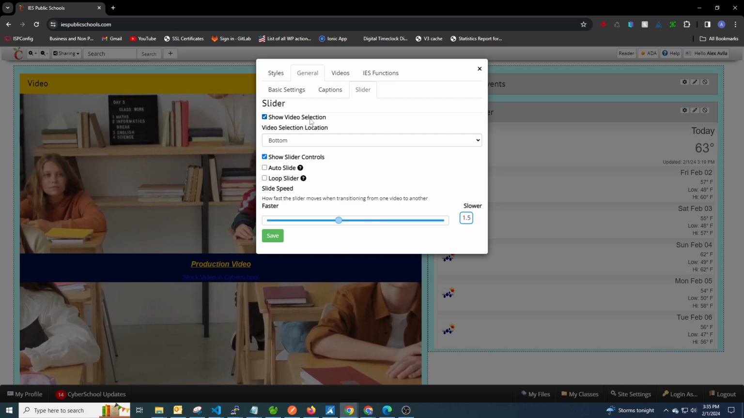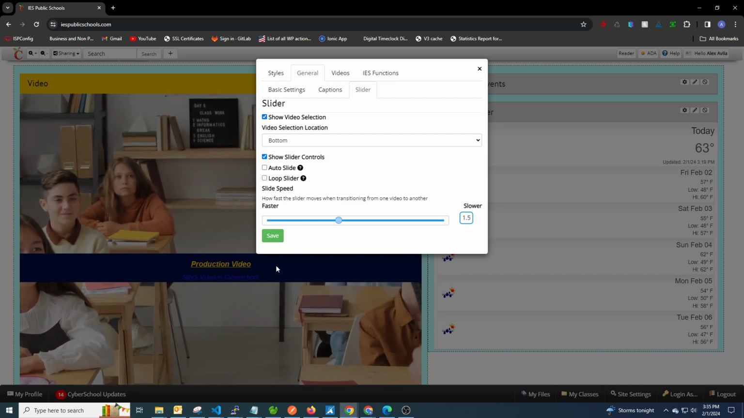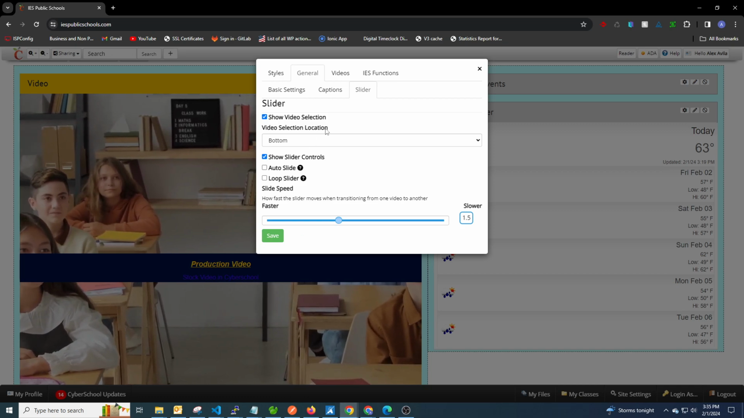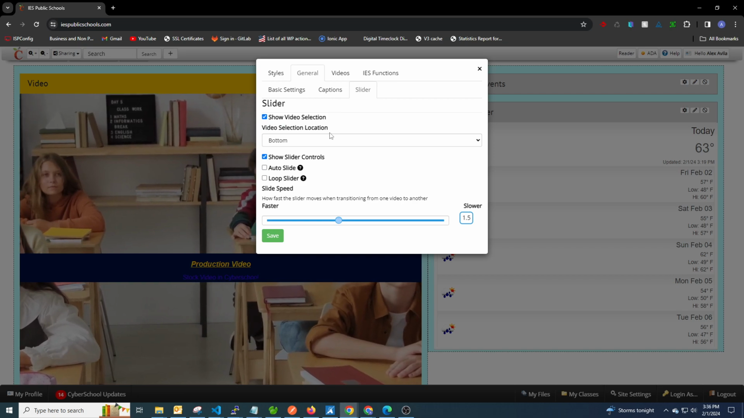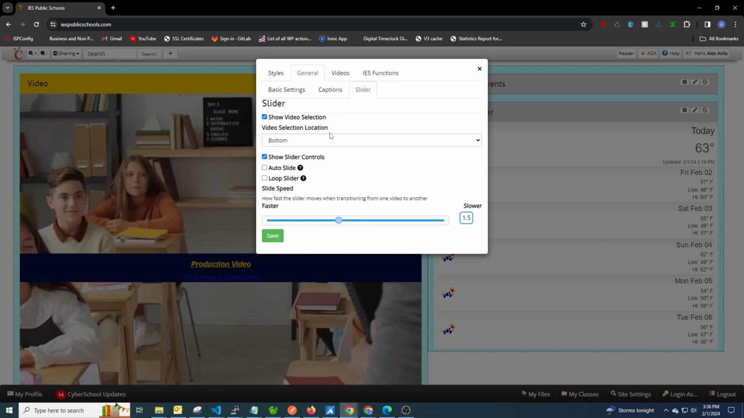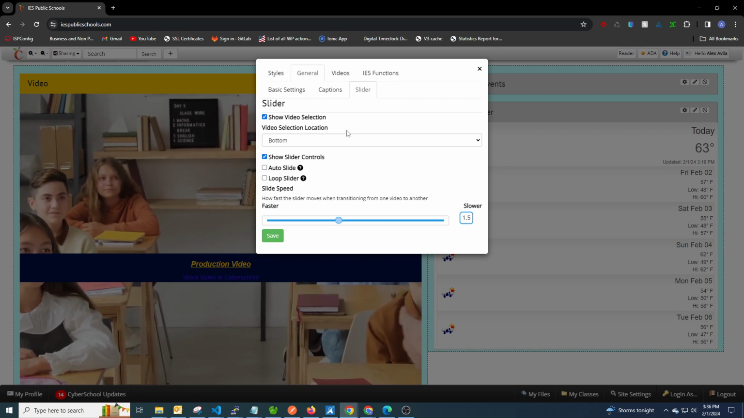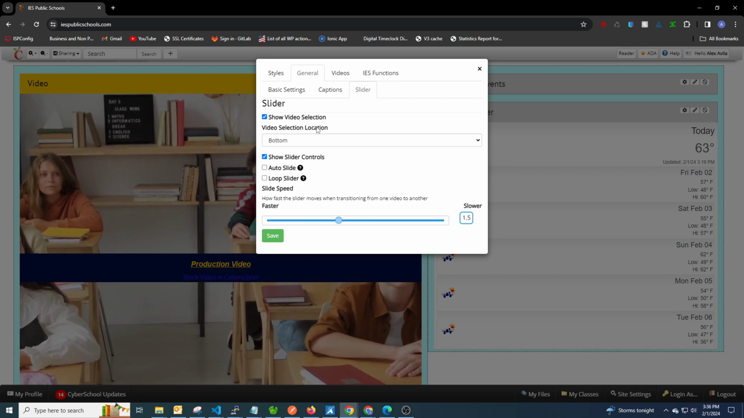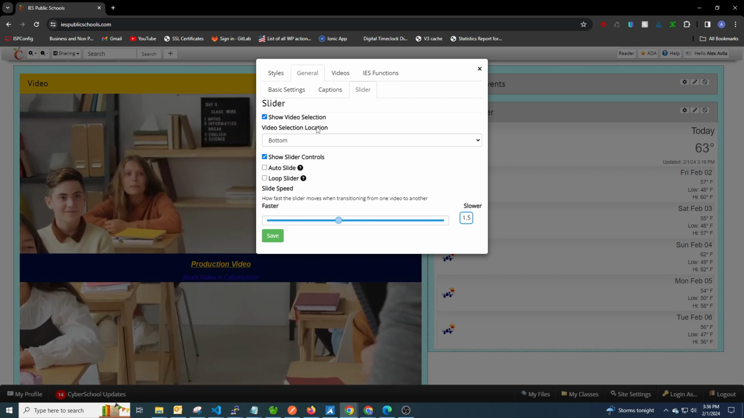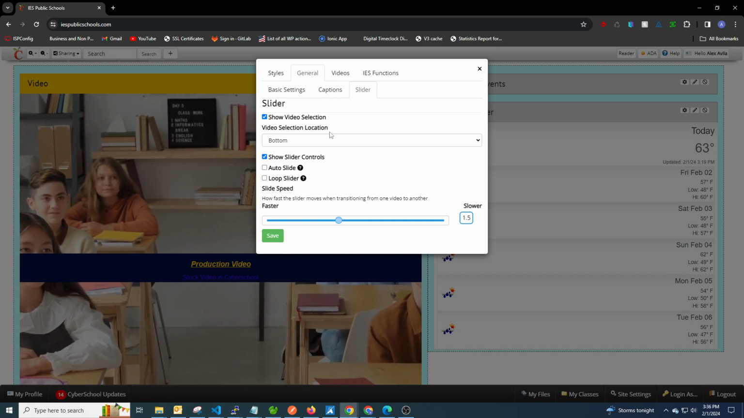We have one called show video selection, and that will give us an additional slider based off this location, and that'll basically allow us to skip around in the slider. So if I have four videos and I want to go from the first one to the fourth one, I can just click the fourth one in this video selection, and that'll allow me to skip to that fourth one. You'll see it whenever we save.